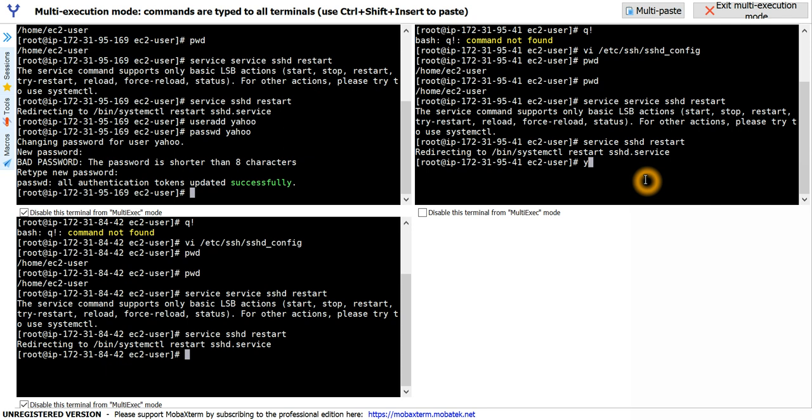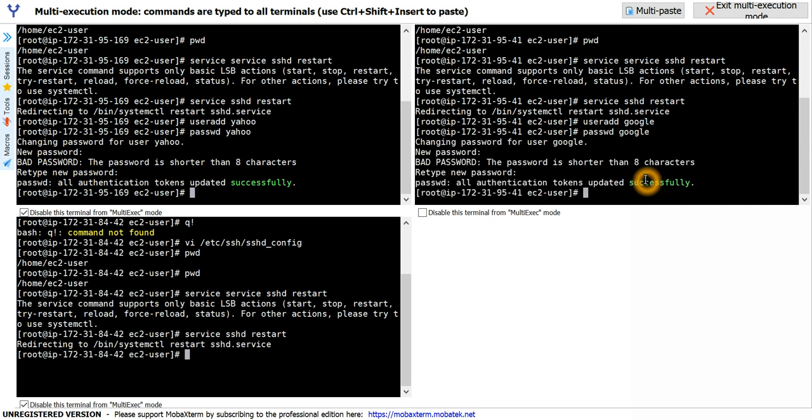Okay, useradd, in the useradd we'll just give Google. Password for Google is Google only. Okay, successfully done. Now let's come to the third part.